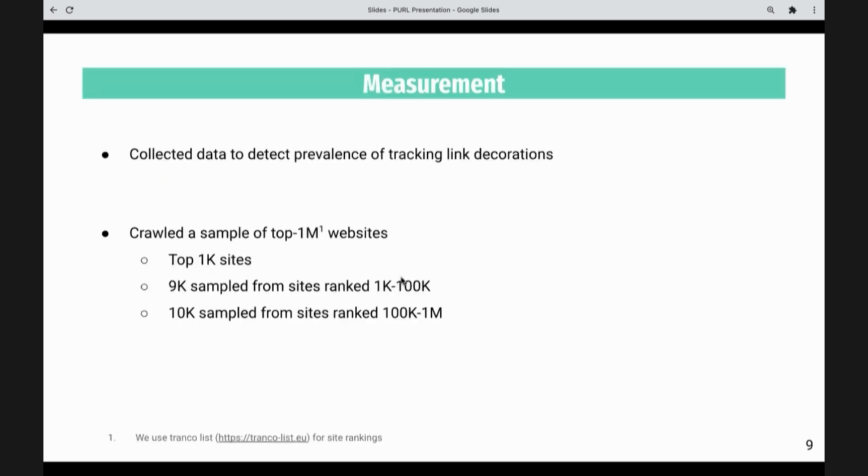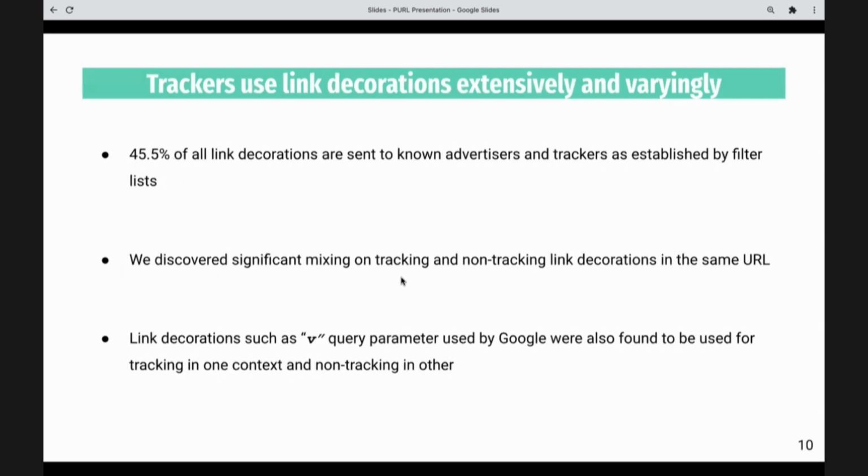For this purpose, we ran a crawl on a sample of top 1 million different websites, out of which 1,000 are top 1,000 most visited websites, 9,000 were sampled from sites ranked between 1,000 and 100,000, while the rest 10,000 were sampled from sites ranked 100,000 to 1 million. So in total, we ran this crawl on around 20,000 websites. And our measurements show that 45.5% of all link decorations that we observed were being sent to advertisers and trackers. We rely on existing filter lists such as EasyList and EasyPrivacy to identify URLs which belong to these advertisers and trackers.